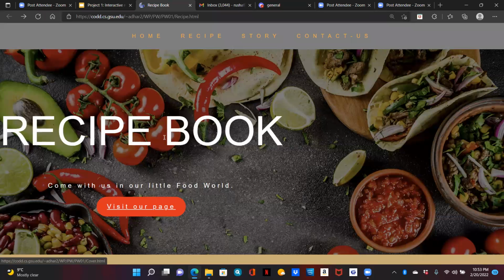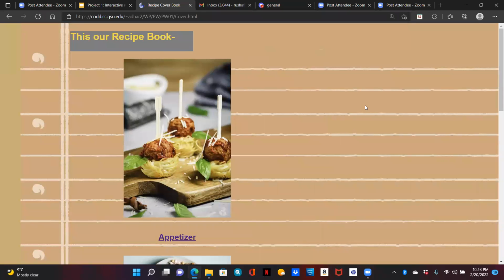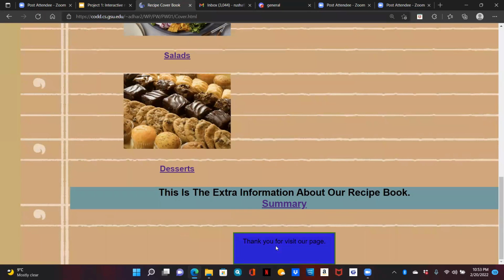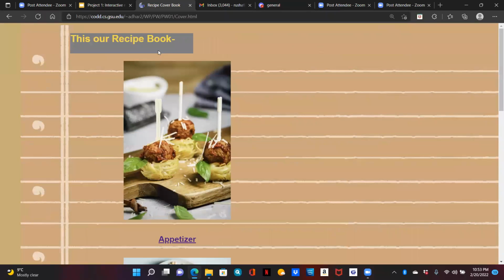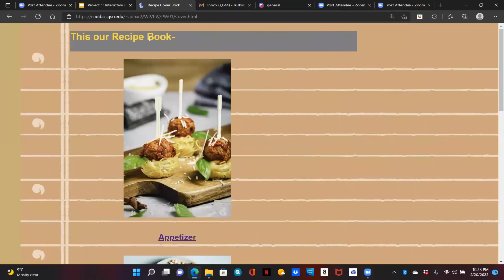Let's go back. Here the recipe page and the visit our page are the same. It will take us to the same page, that is the cover page, and let's go there. So this is our cover page. You can see at the bottom, the color is changing. That is for a certain duration. This is an example of animation. Let's go on the top. When we put the cursor on the top in our recipe book, it goes all the way down here. So it is an example of transition.